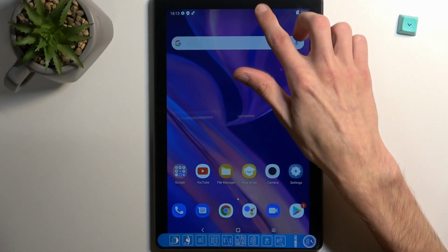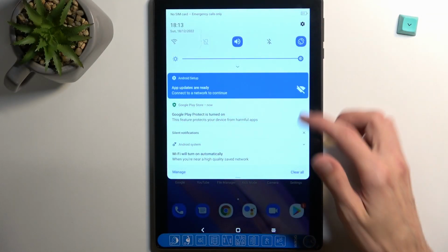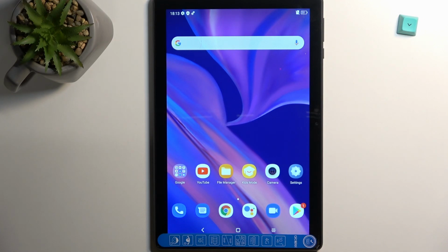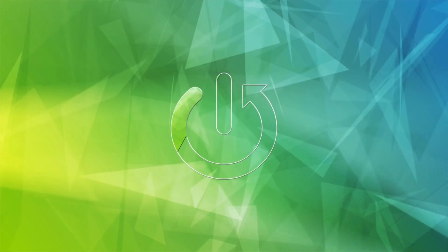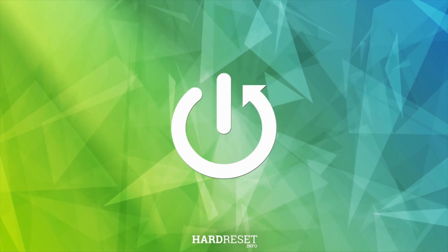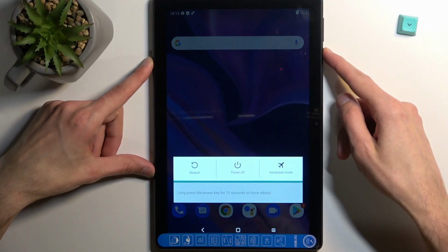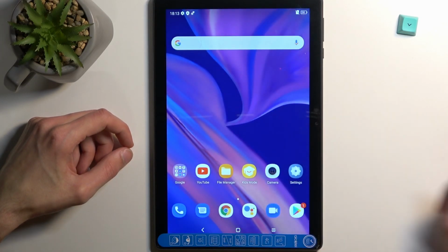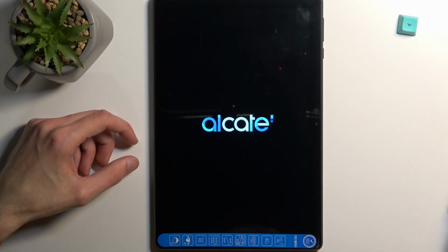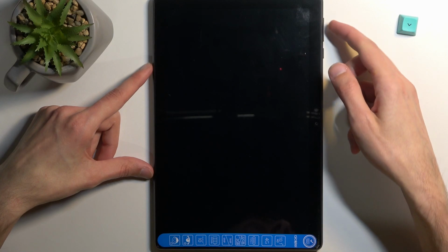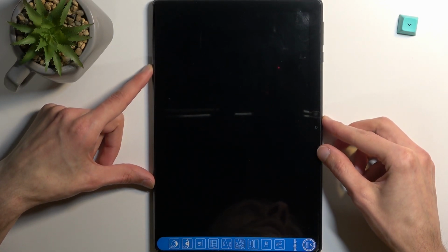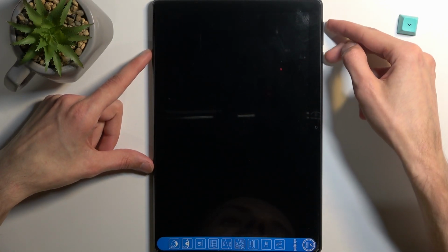Welcome. In front of me is an Alcatel 3T10 and today I'll show you how you can wipe cache partition on this device. So number one, you want to hold the power key and select power off. When the device turns off, hold power and volume up at the same time. So I'm going to do that right now.